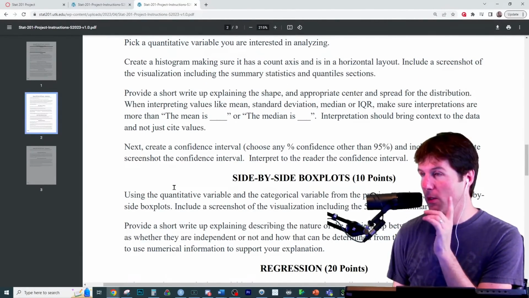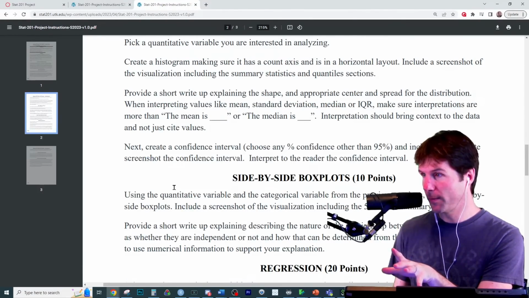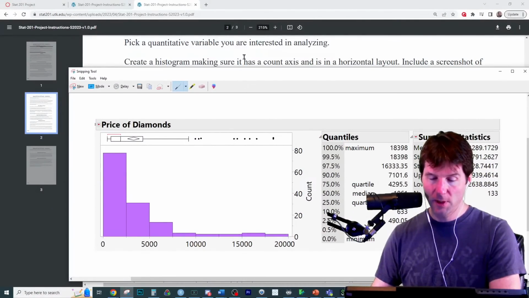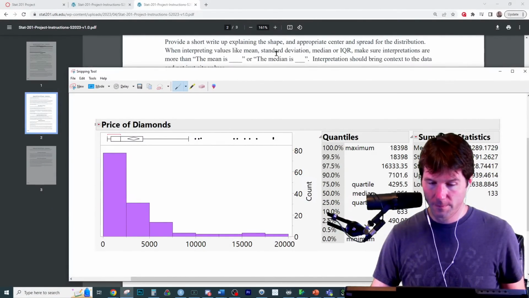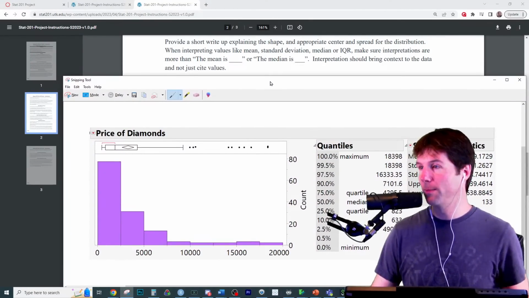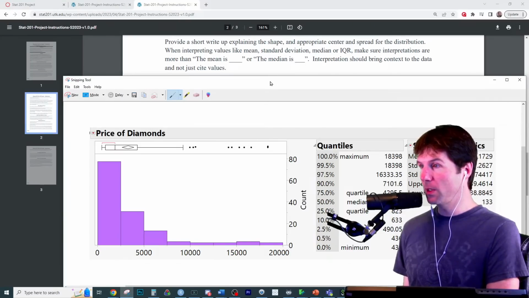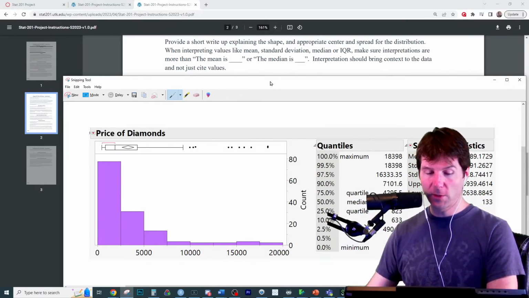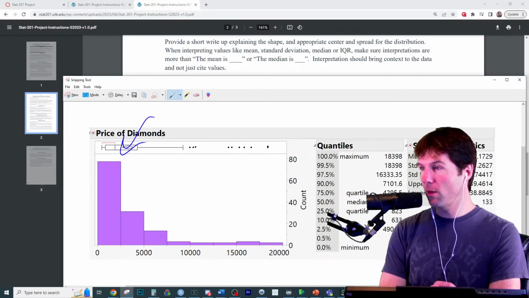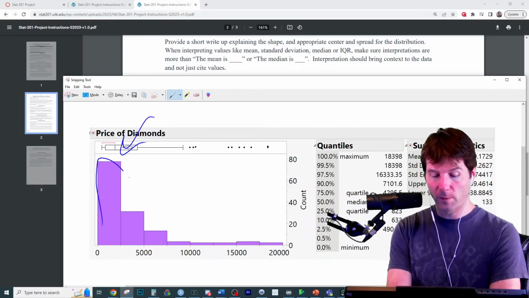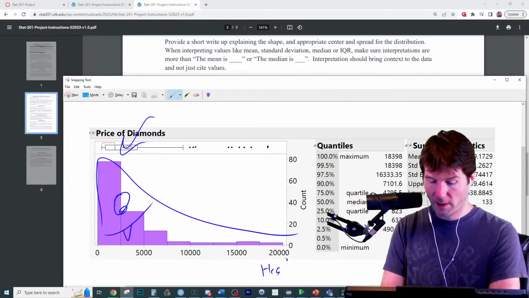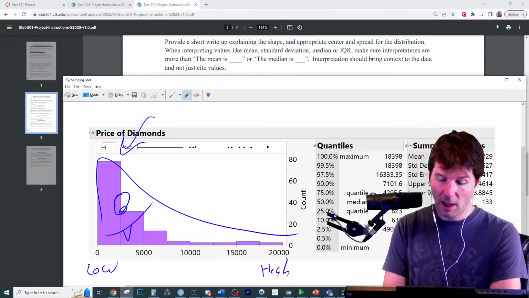Provide a short write-up explaining the shape and appropriate center and spread for the distribution. So shape. Going all the way back to shape. When you think about the shape of a histogram, shape deals with modality, and this is very clearly unimodal. And then also we have skew, and this is very clearly right skew because we got our monster man, making a return right here. Right to the high, left to the low, whatever way the monster man's tail goes, that's the high side of the distribution.